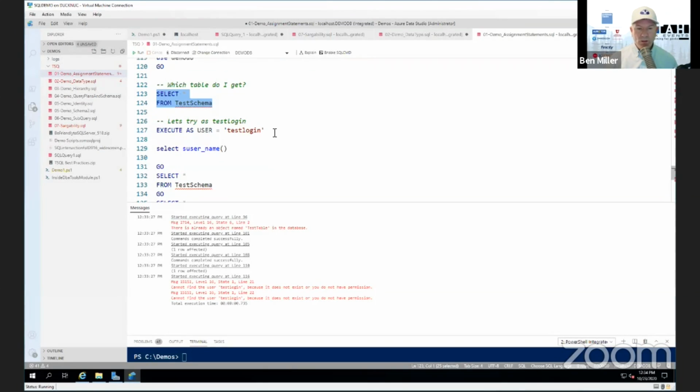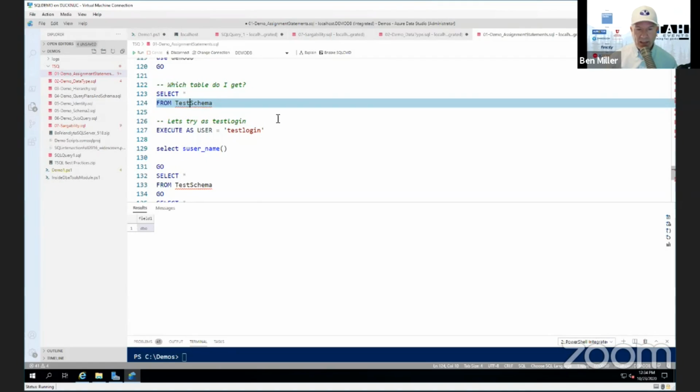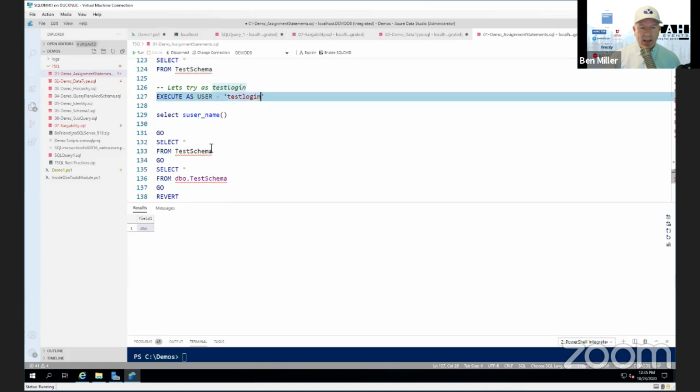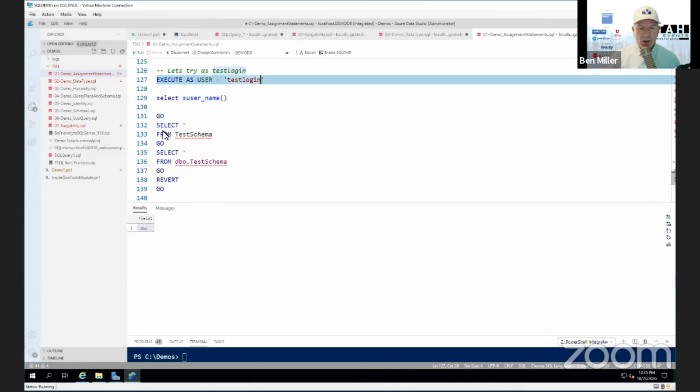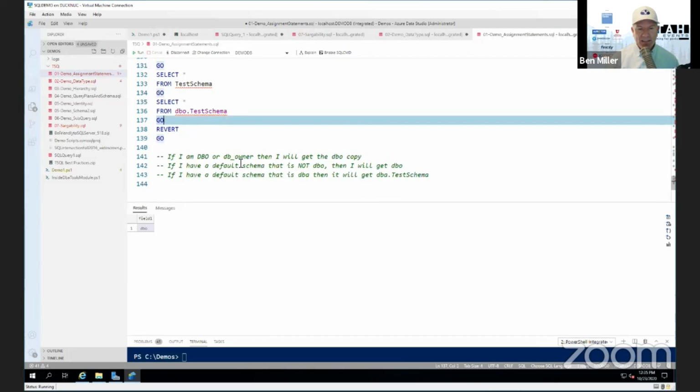Then I execute this as me. So if I ran this, I would get DBO because I'm a sysadmin, and sysadmin's default schema always ends up being DBO. Execute as user test login, which I don't have, but once I do that, I execute as login and I say test schema, it would give me DBA first, unless I said give me DBO, and then it would give me DBO, and then I revert that login. So I'll make sure that that's in this demo here.